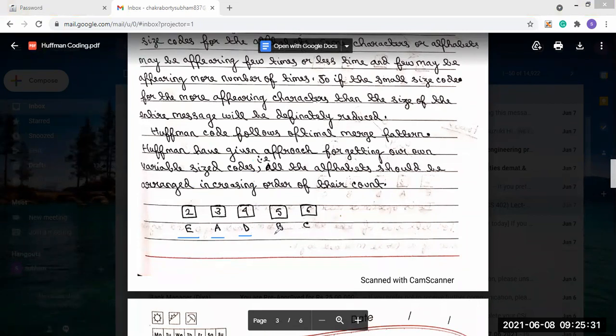Then we will place B. B is appearing 5 times. After that, we will place C because C is appearing 6 times. So you see, according to their count, from ascending order, we have arranged the characters.